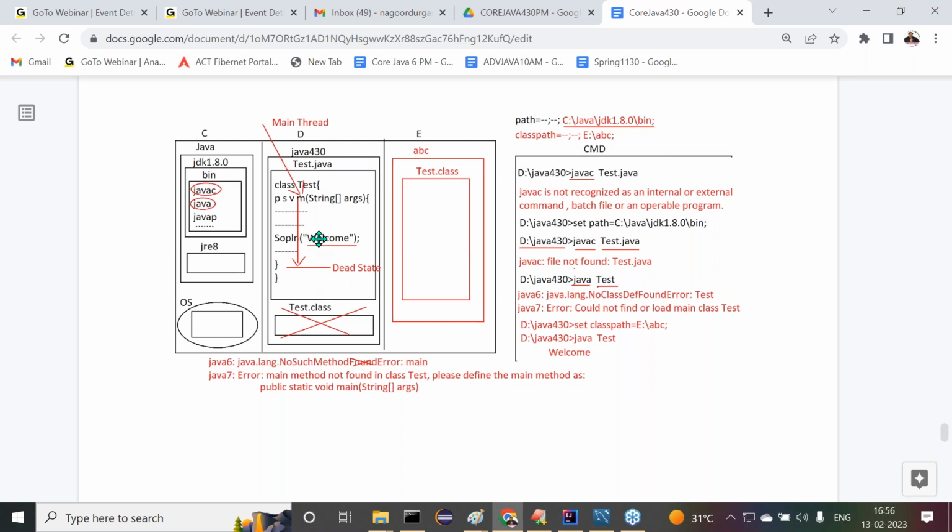When the main thread is executing the main method, whatever instructions are provided within that main method, every instruction will be executed by JVM. Then if any output is coming, that output value will be shown at the command prompt.